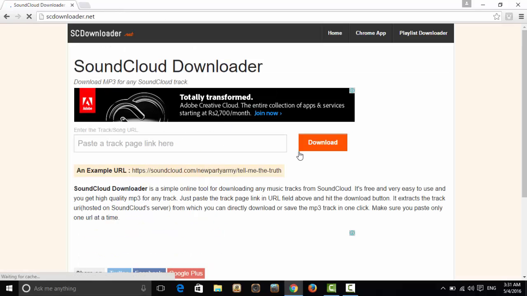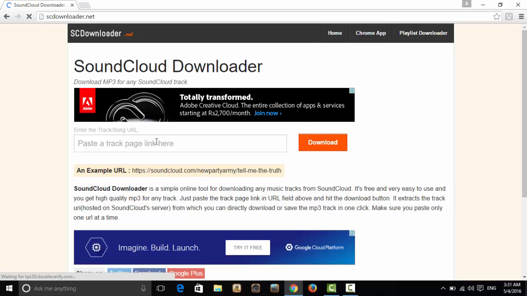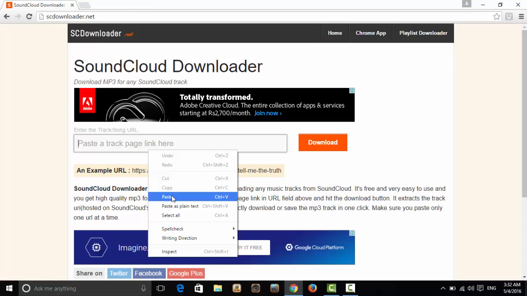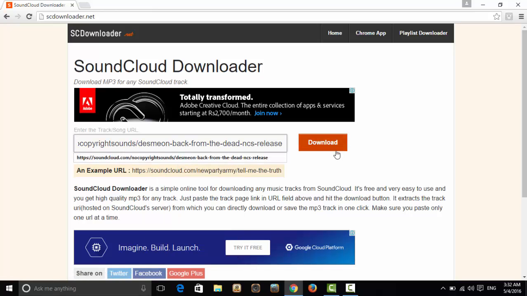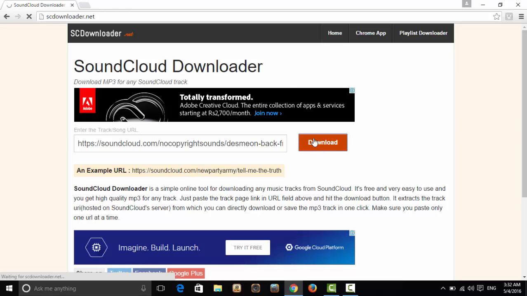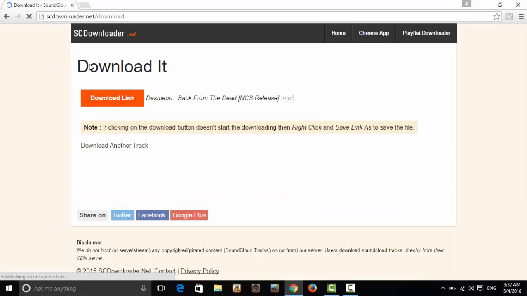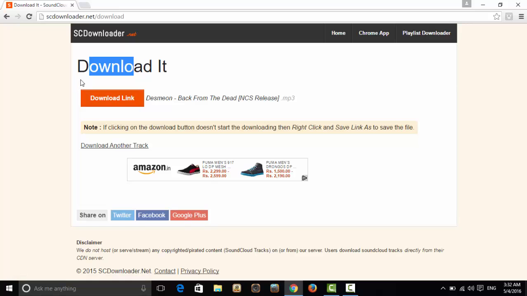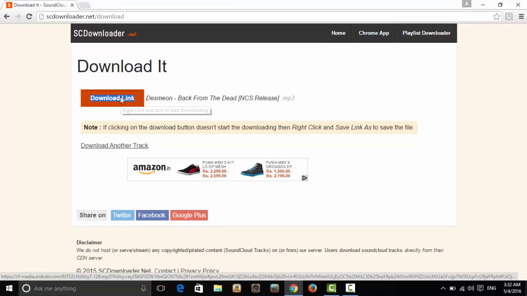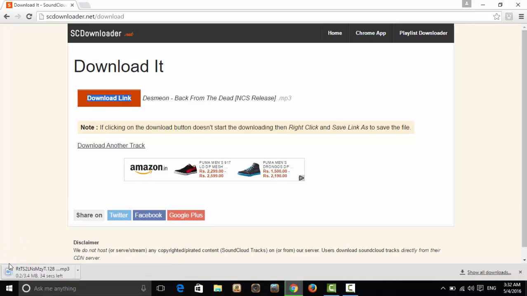As you can see over here, paste the link what you have copied. So I have pasted over here. As you can see, the download button over here. I have pressed this, and here you have downloaded and download link, as you can see. So I will click on it, and now you can see here the MP3 is now downloading.